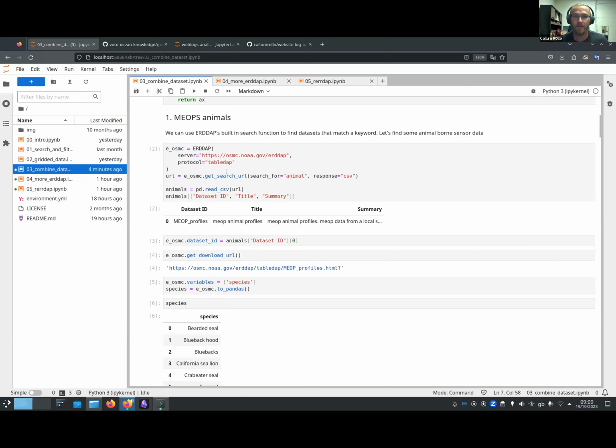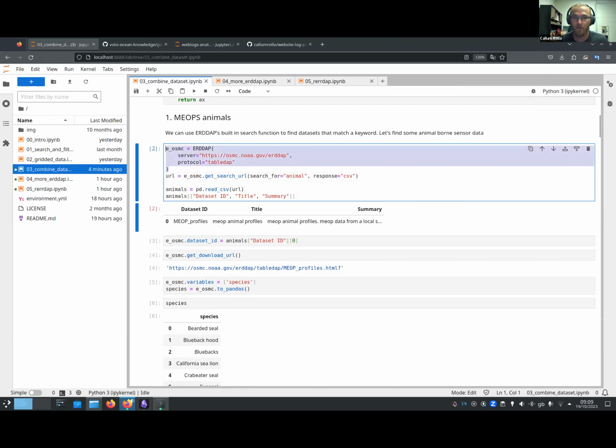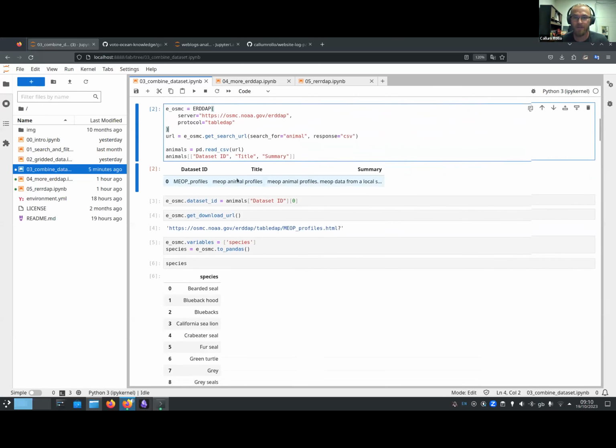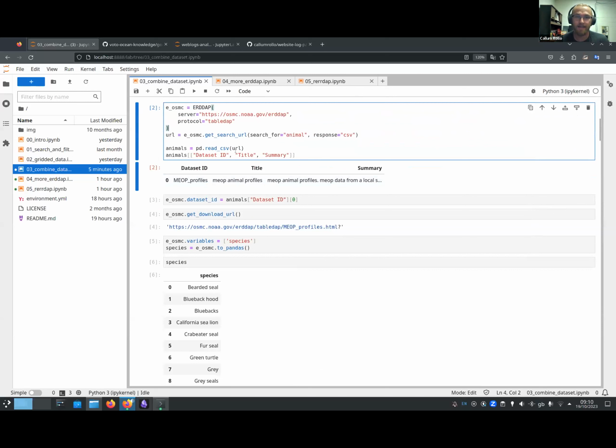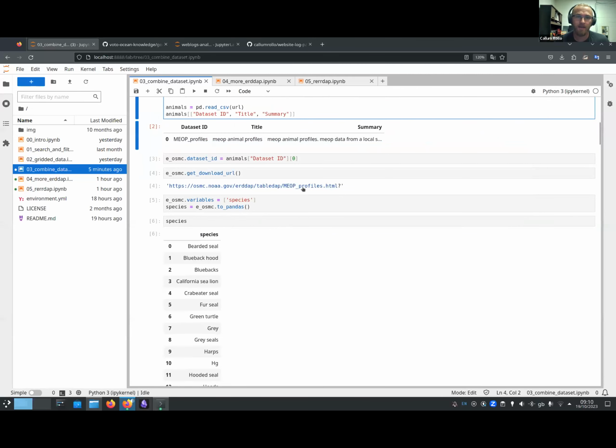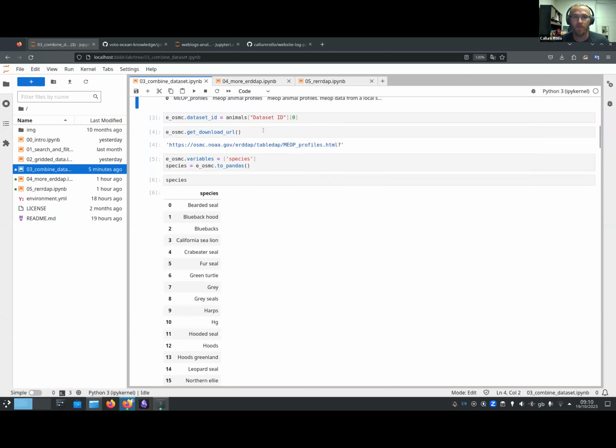So the first thing I do here is I set up our ERDDAP in the usual way. We give it the server address and we give it the protocol. It's tabledap because this is time series data. And then I'm just going to search that whole ERDDAP just for the string animal. And that returns this table. It tells me, okay, on this ERDDAP, there's just one data set that has the animal keyword, and that's the MEOP animal profiles. I take that data set ID from this, and then I feed that back in to the ERDDAP.